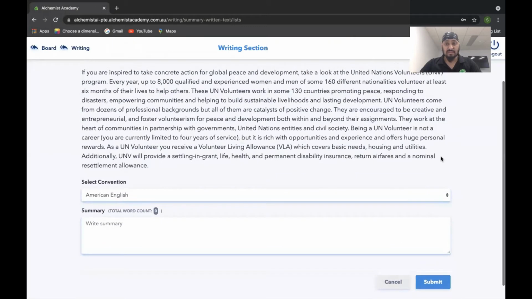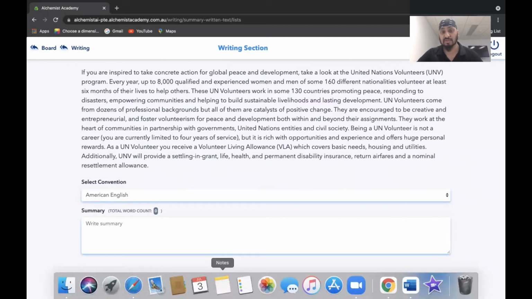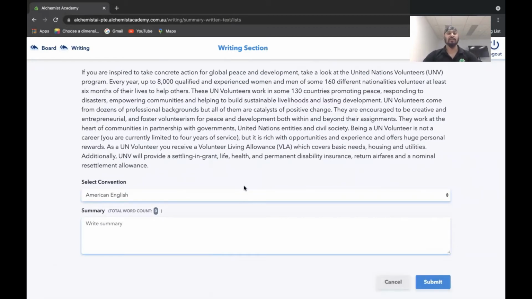Okay. So let's start reading through here. As per the strategies, we should always skim and scan. Let's do that. So we can see United Nations Volunteer, experienced men, women volunteers, promoting peacekeeping, community, catalysts, encourage volunteerism, communities, United Nations, UN volunteer. Okay, for sure that this is about the United Nations volunteer.